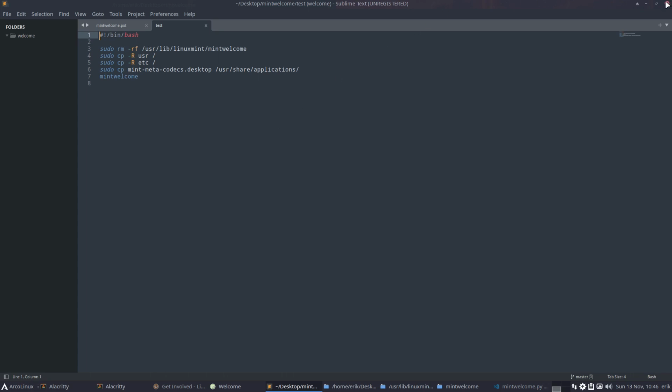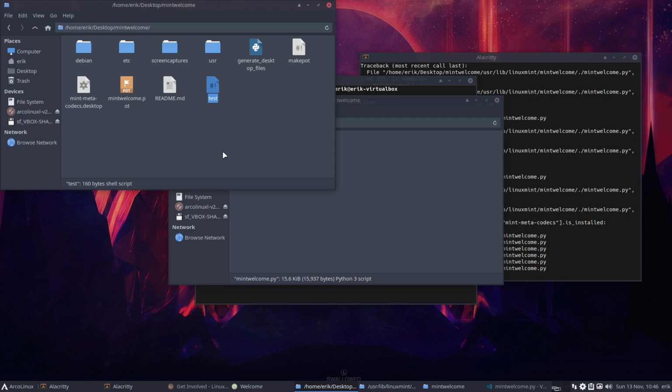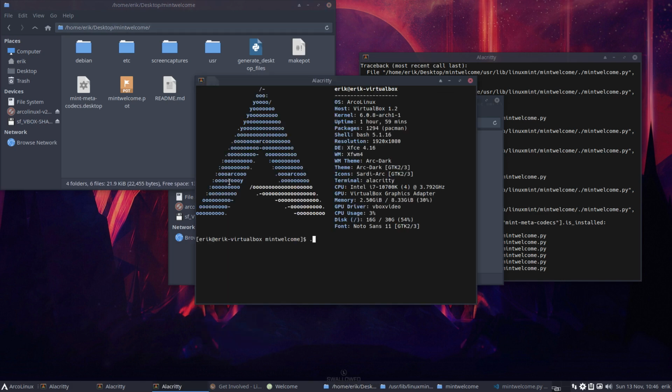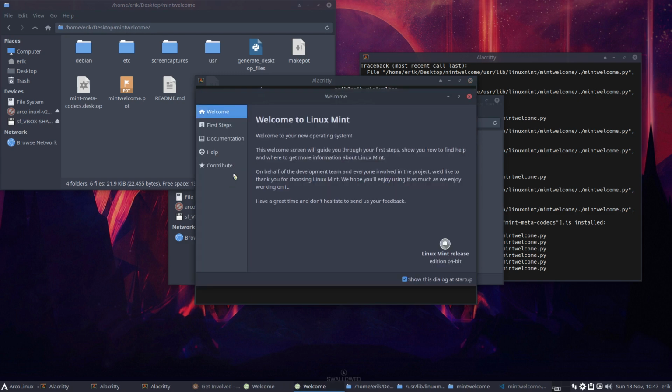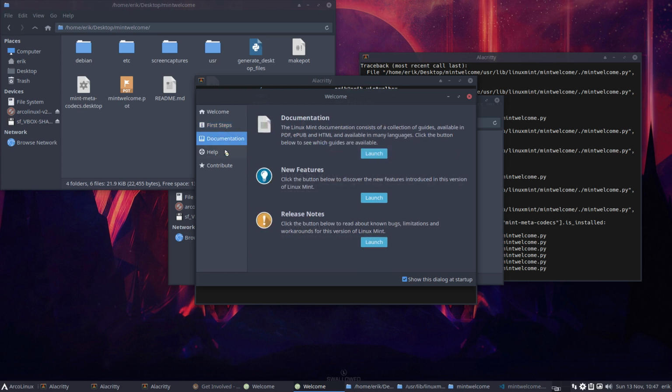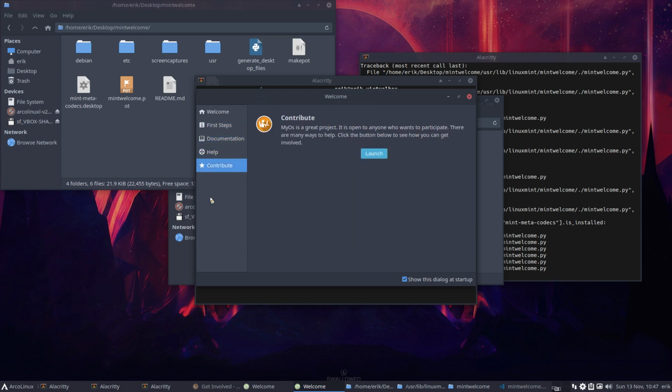Okay. So that's the way how he launches things. Remove mintwelcome, copy user to there, etc to there, and copy mintask to there. And then you can launch mintwelcome. Good that I see this. There you go. Right, interesting, right? Interesting. I've learned a lot.